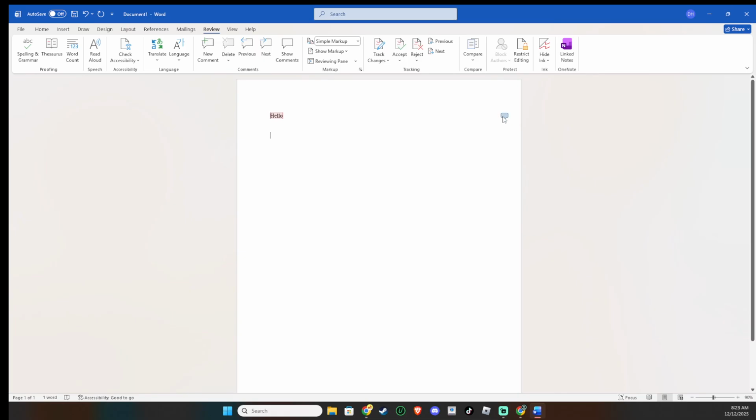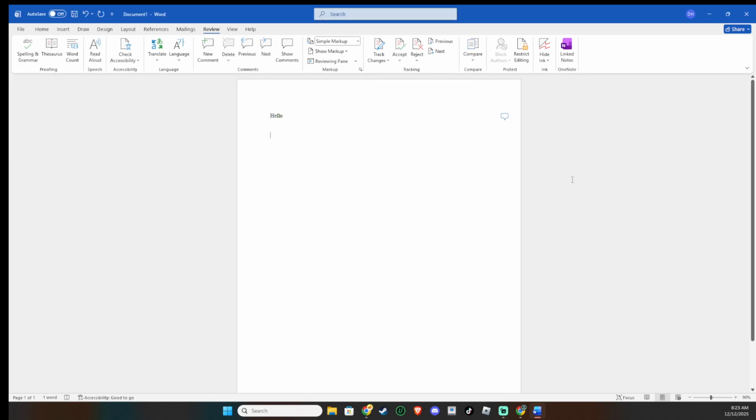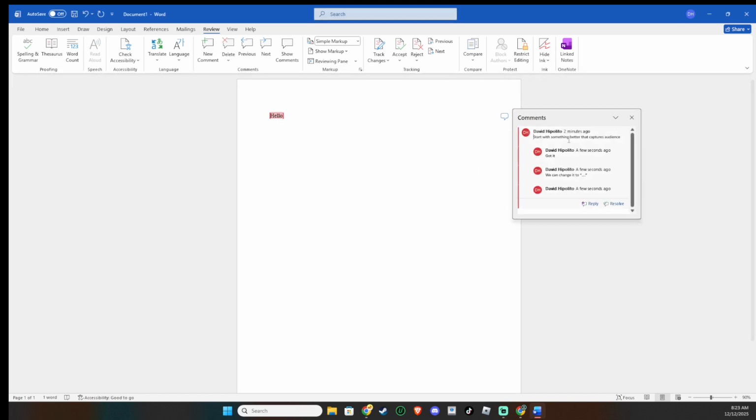Use the Save button, or press Ctrl+S on Windows or Command+S on Mac. If your file is stored in OneDrive or SharePoint with autosave on, your replies are saved as you go, but it's still a good habit to confirm your changes are up to date before closing. And that's it. You've replied to comments, kept the discussion organized, and saved your work.